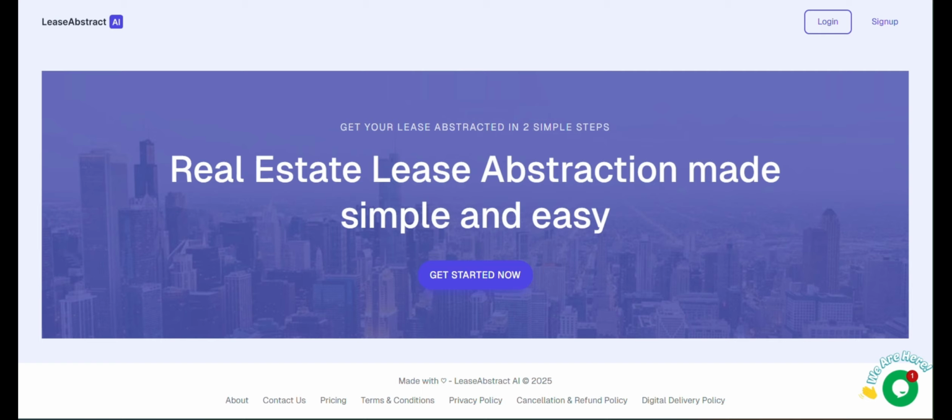Lease Abstract AI is your generative AI-powered solution for lease abstraction, designed to simplify your workflow. Here's how to get started.